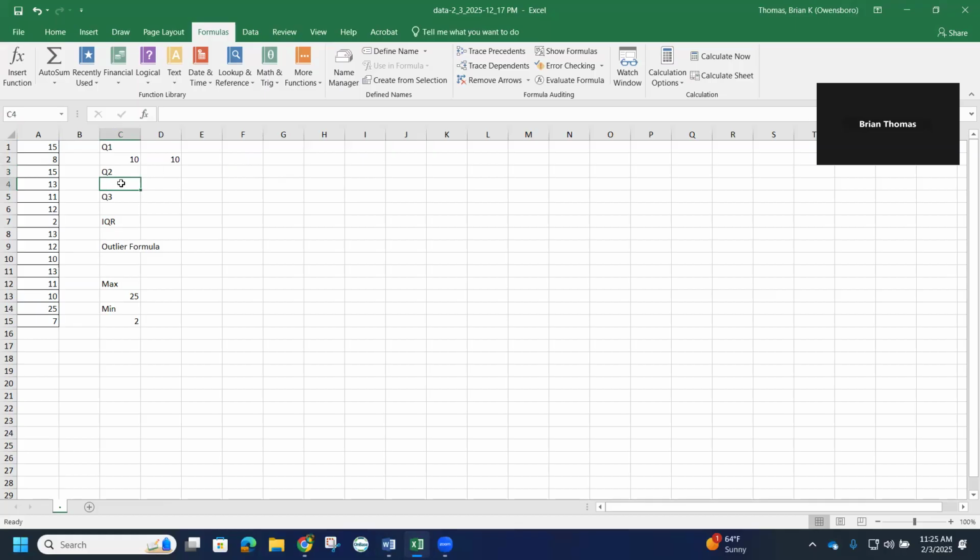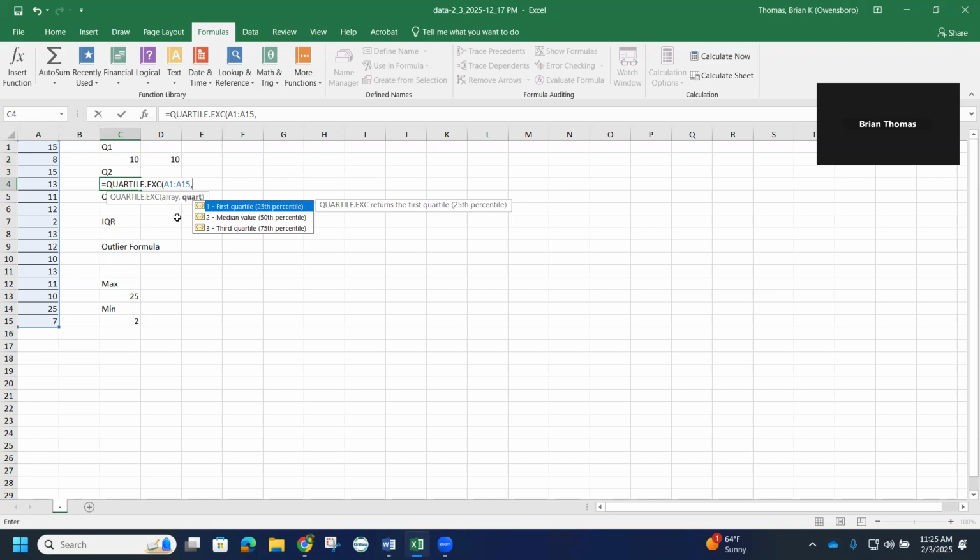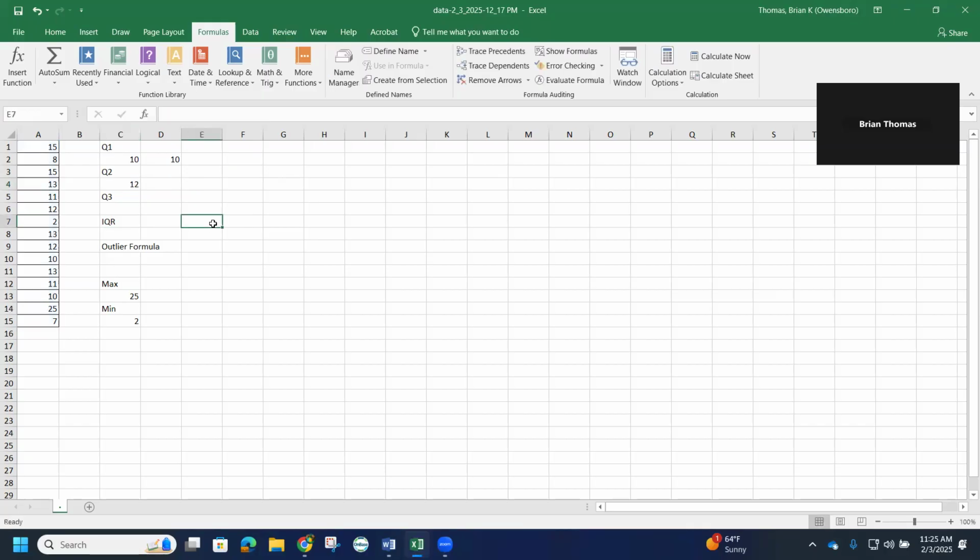If I want to do quartile 2, again, I could hit equals and type in quartile. This EXC stands for excluding the median in the other calculation, so we choose that one. Notice how it wants the array, so again, I could highlight A1 through A15, hit comma, and I want the second quartile, which is the median of all of the data, close parenthesis, and it'll do quartile 2.